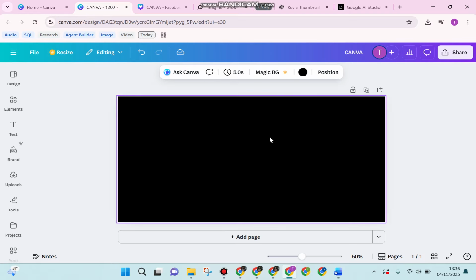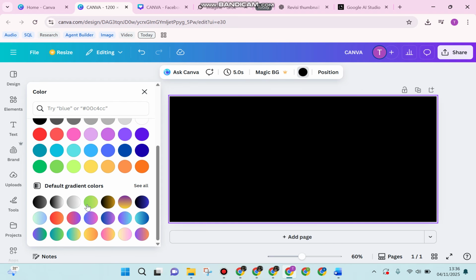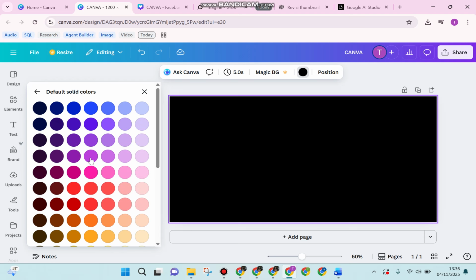And after that you can also easily change the background color, let's say to become white or to become black. Which one do you prefer? There are a lot of spectrum of color over here.